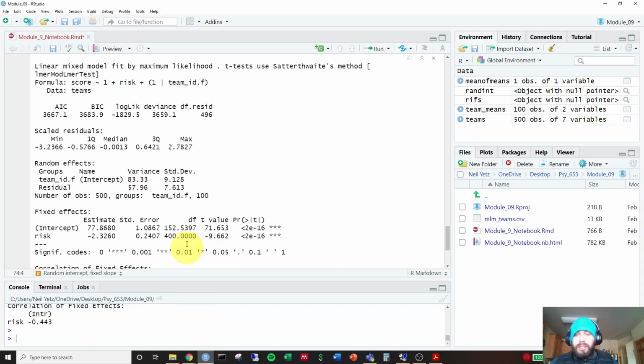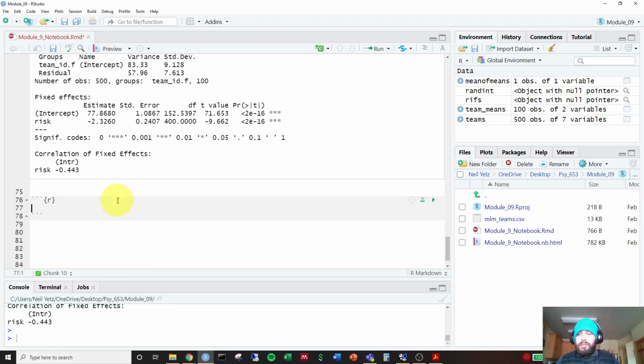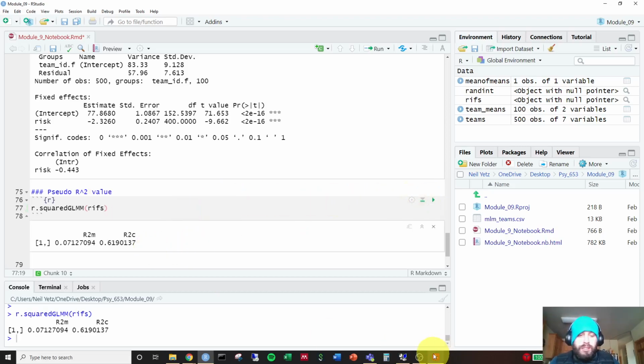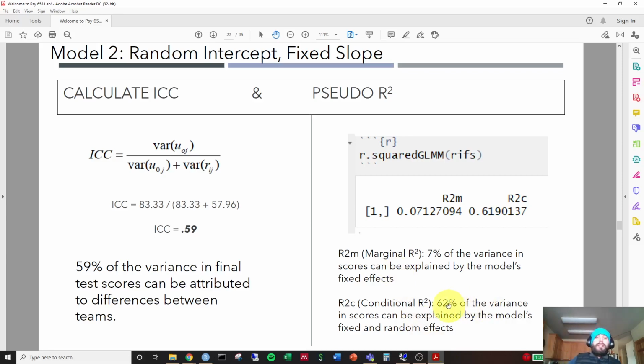Let's go back to RStudio and do that. We'll add a comment, pseudo R squared value, and then run r.squaredGLMM on our random intercept fixed slope model. Here we go. I'll go back. So what we're saying is that 7% of the variance in the scores can be explained by the model's fixed effects alone.